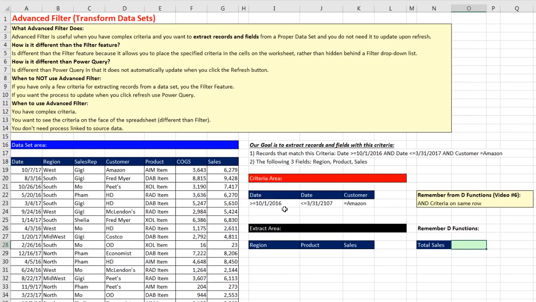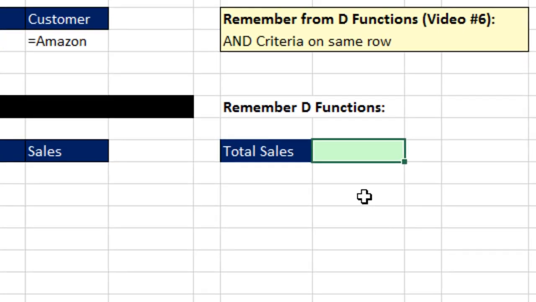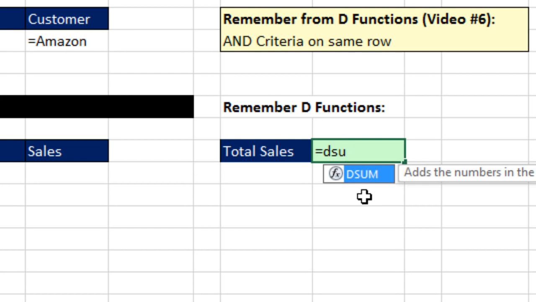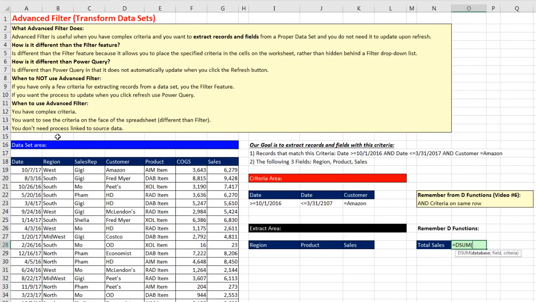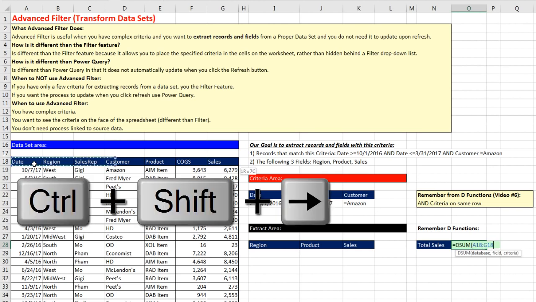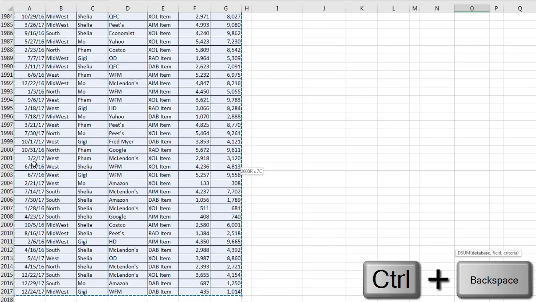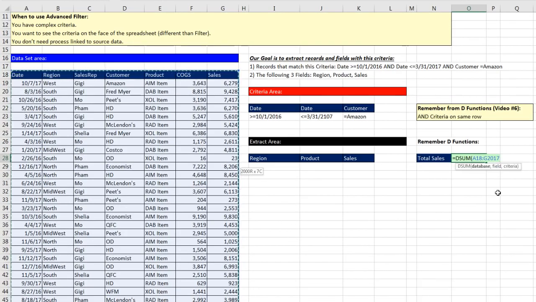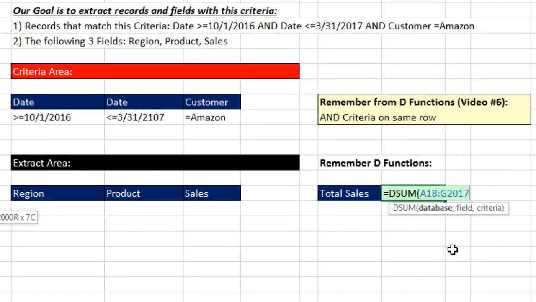Here's our proper data set. Here's our field names and criteria. If our goal is to add sales, we can simply use the DSUM. Remember, DSUM said, hey, where's the database? I'm simply going to click in the top cell, Control Shift right arrow, down arrow, Control backspace. So when we get to advanced filter, we're going to have to show advanced filter the database, just like our D functions, comma, the field.